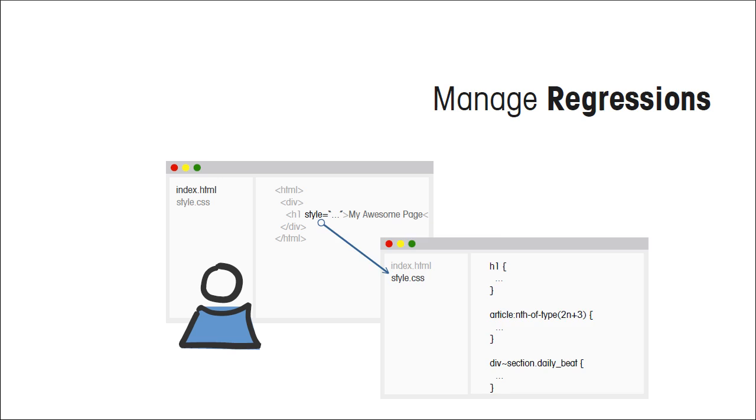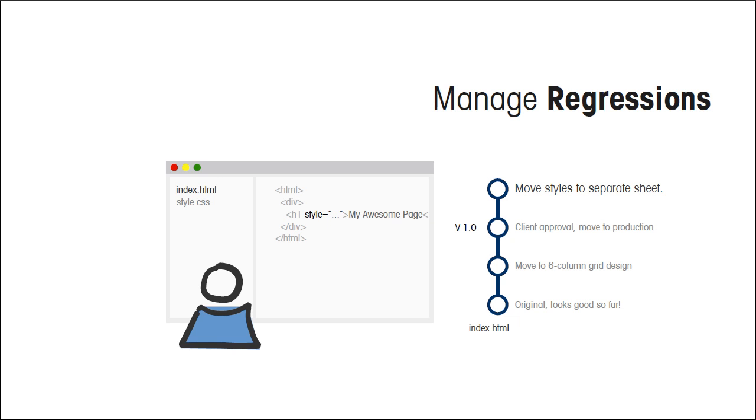So if you take an original timestamp of a file, we're going to work from the bottom of this little node graph. So this index.html file, your source code tools are going to track every change. Every circle in this node map is going to be a change that's committed to your source code tools. So the original looks good so far.